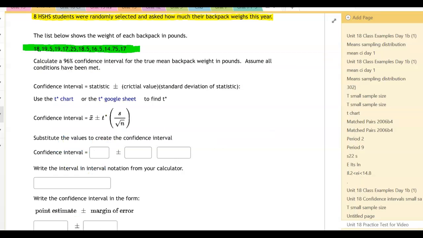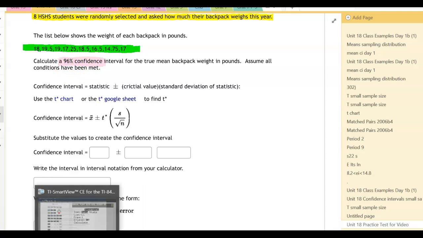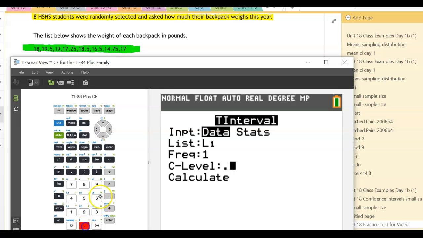And then you need to read the problem, and it says create a 96% confidence interval. So I highlighted that in pink. So on our calculator, we're going to say 0.96. Move down to Calculate and press Enter.